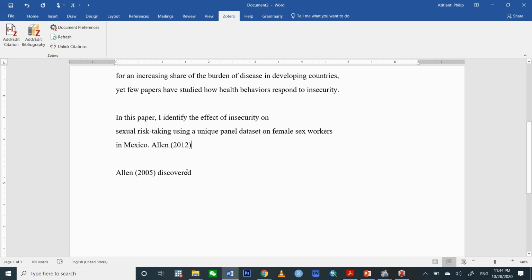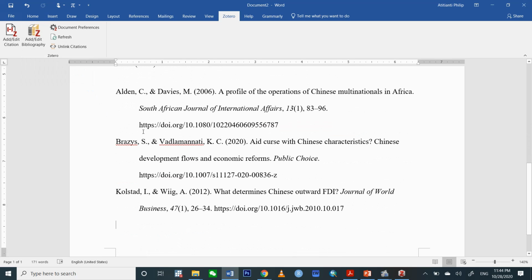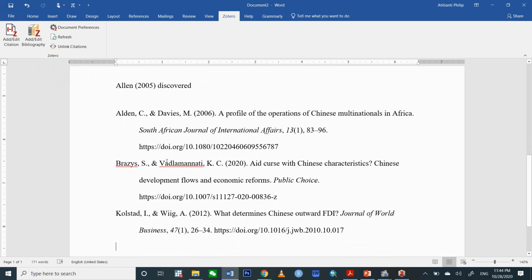Okay, now quickly before I end this video, after having all your in-text citations, how then do you insert your bibliography, or your list of references? To insert your list of references, you just have to click on add or edit bibliography. Once you click on this, Zotero automatically inserts all the works you cited in your document. And basically you have it already indented, already arranged alphabetically, and it's what makes Zotero actually amazing.